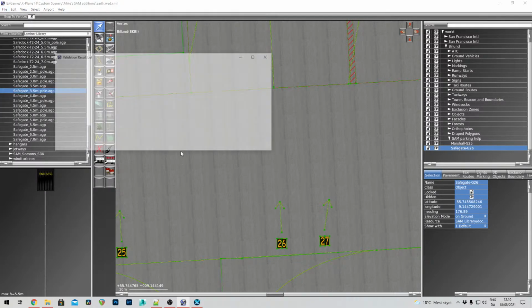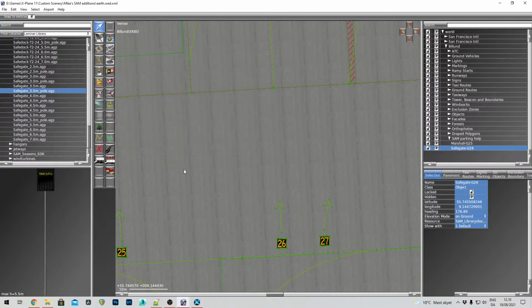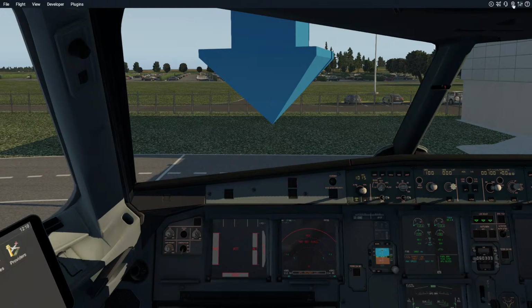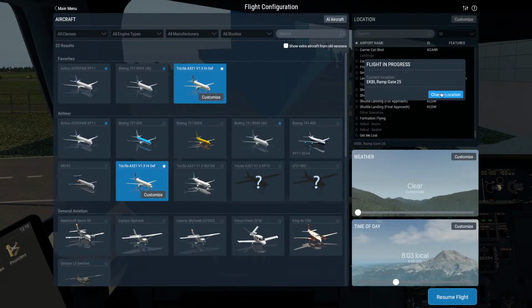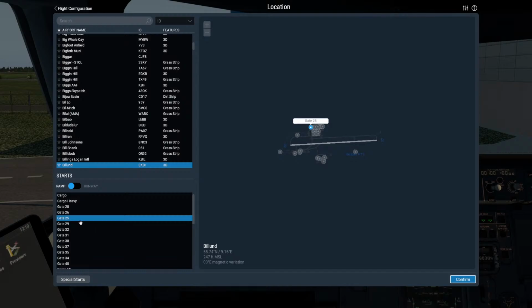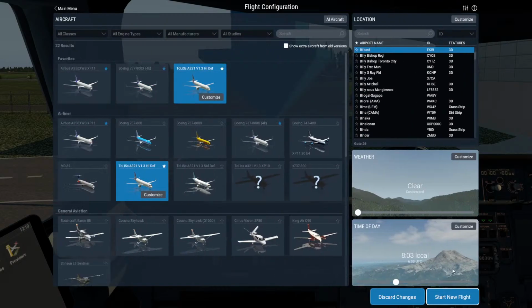Let's export scenery pack. Go back into X-Plane and see how it looks. No, I still have that. Maybe it is because I also have it here. I don't know what the heck these yellow lines are. Alright, let's go in here. And we're going to change to, what was it, gate 26. There. And right next to confirm.